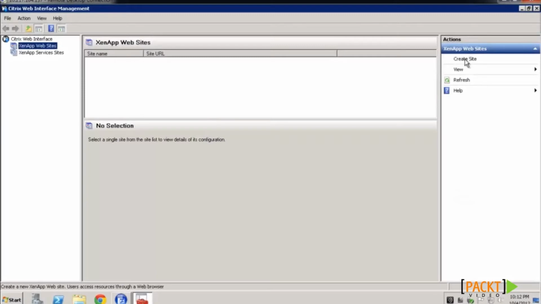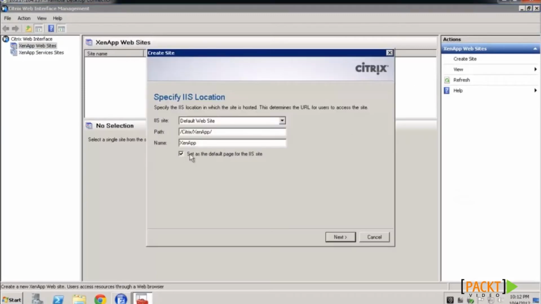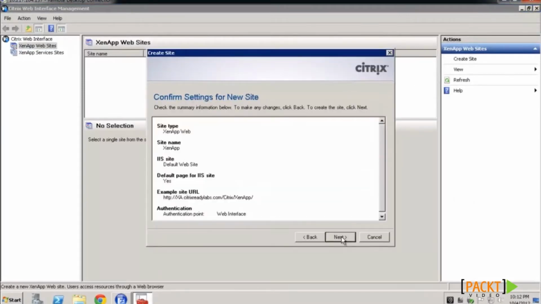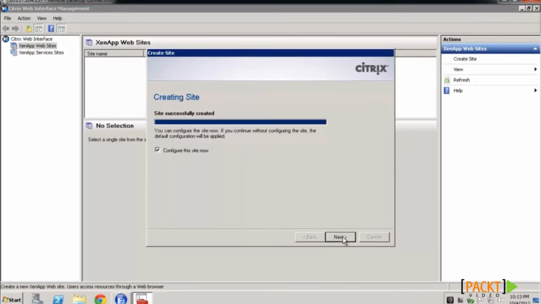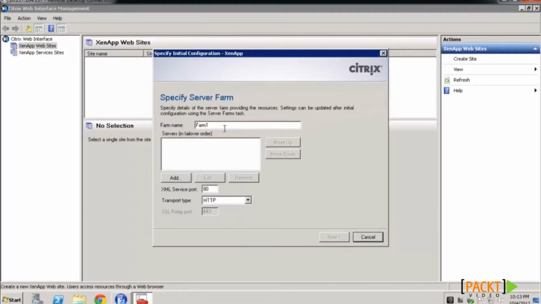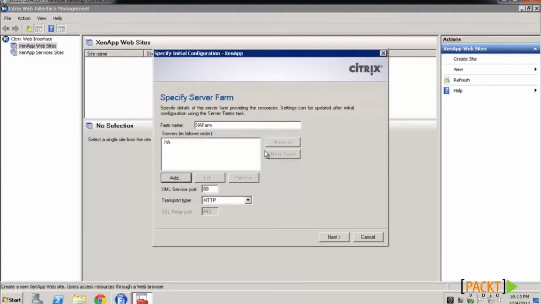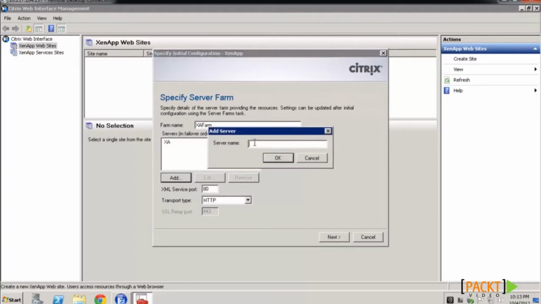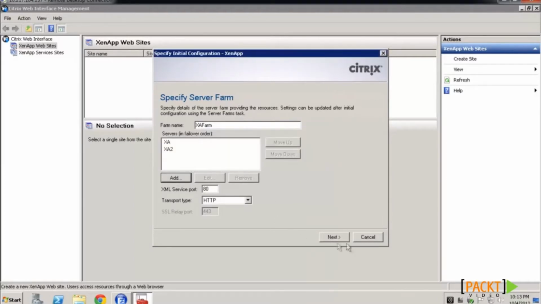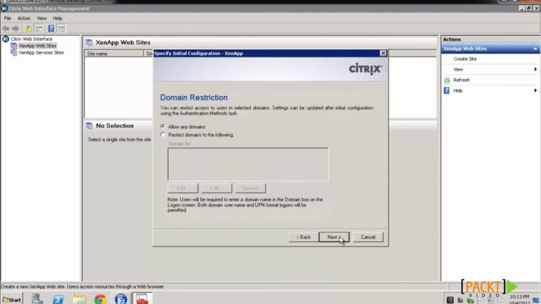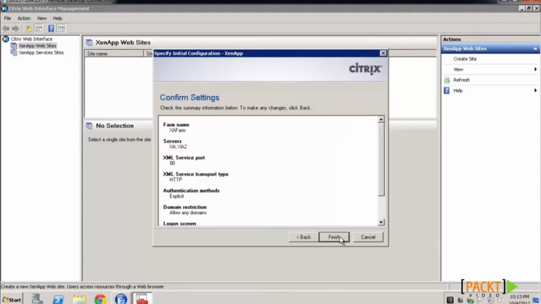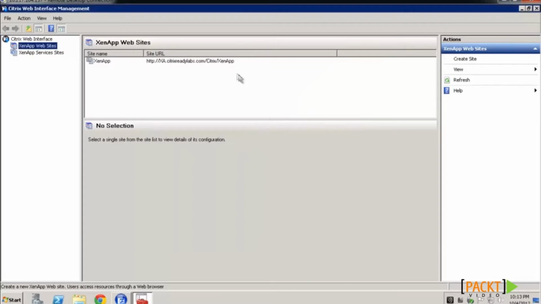To create a XenApp website, we launch Web Interface Management, select Create Site, and we're going to use the default IIS site for this website. At the point of authentication, we could specify the access gateway, but we're not working with the access gateway in this demo, so we'll just select at Web Interface. We then give the farm a name. We add the servers that we want to be a part of that farm, select the rest of defaults, and we now have a website for XenApp.